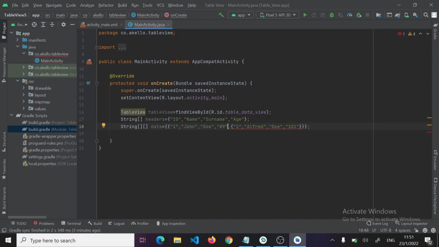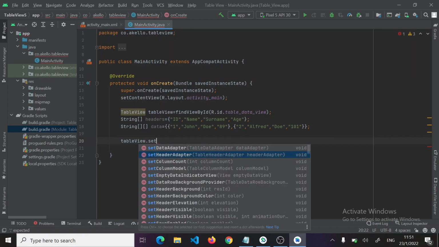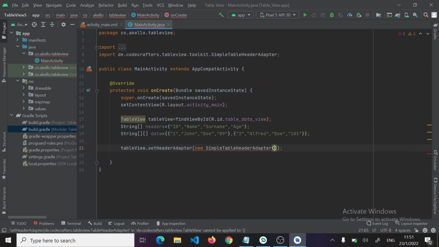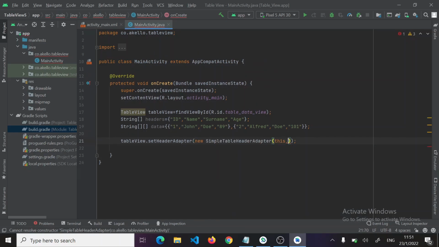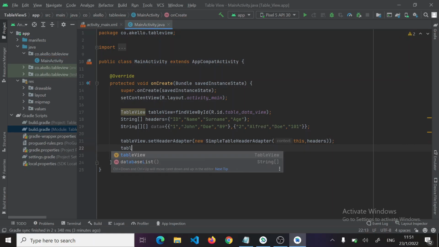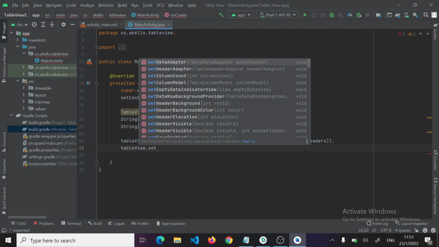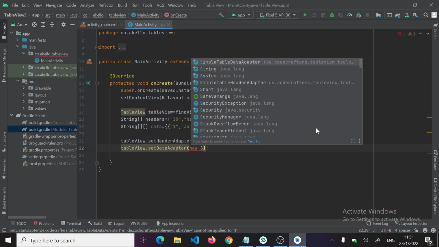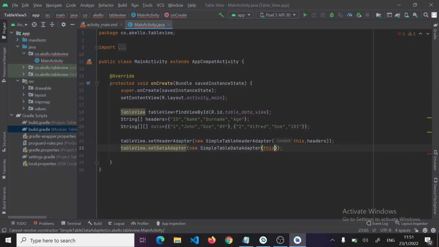Okay, there's an error here. Just make sure you close that as well. So our variables are done. Now it's set up, we need to set up our adapter for the header and the data that we want to show. We're going to go tableView.setHeaderAdapter, SimpleTableHeaderAdapter, with the context, and then we pass in the variable with the data of the headers. Then we go again for the data that we want to show: setDataAdapter, new SimpleTableDataAdapter, with the context, this, and then the data that we want to show.